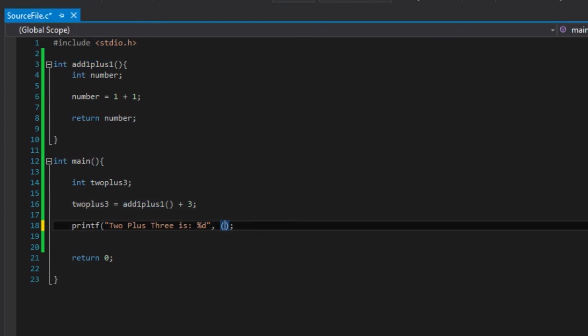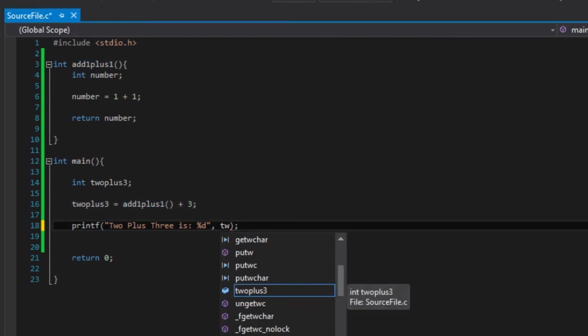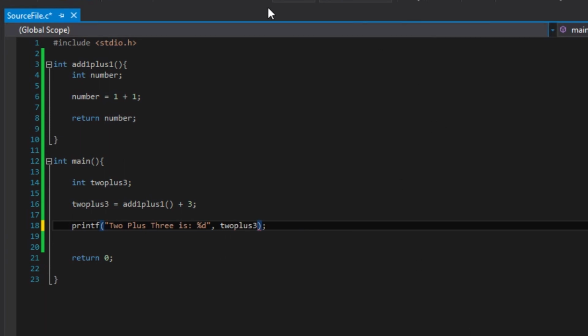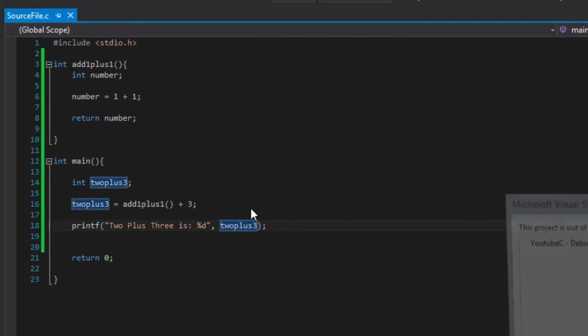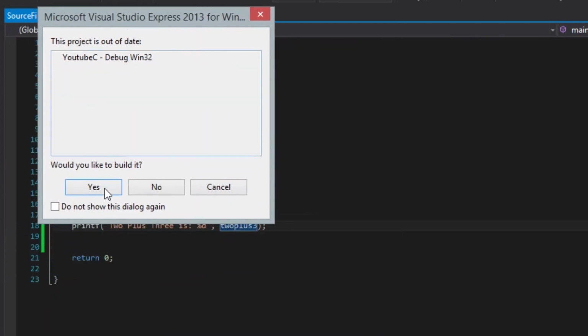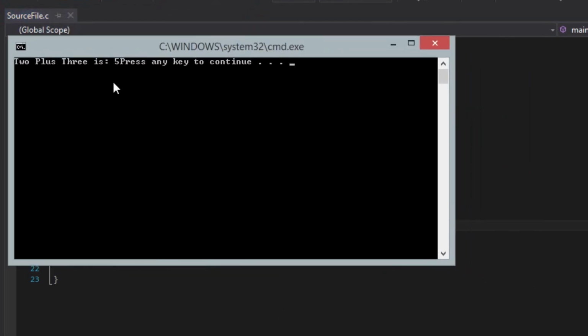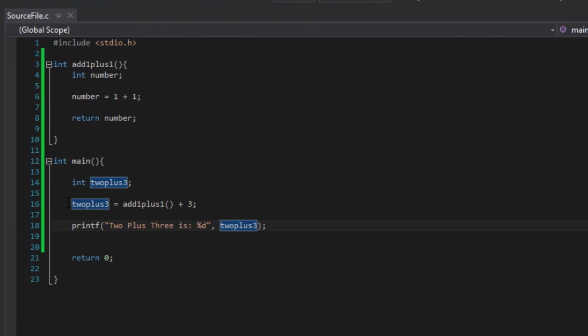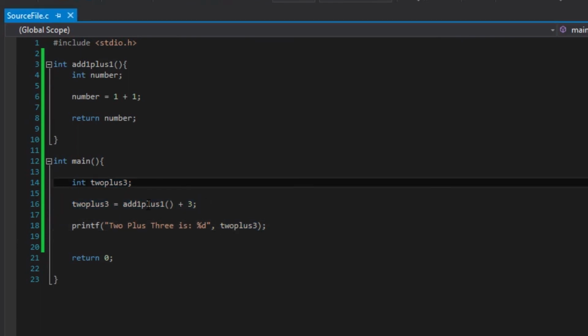Something is wrong there again. We had typed 2 plus 3. Alright, debug, start debugging. Yes, and 2 plus 3 is 5. Now, as you can see, what we did here is 2 plus 3 equals add 1 plus 1 plus 3. This is a function and it returns 2. Now this represents a 2, and then we can add 3 to it.